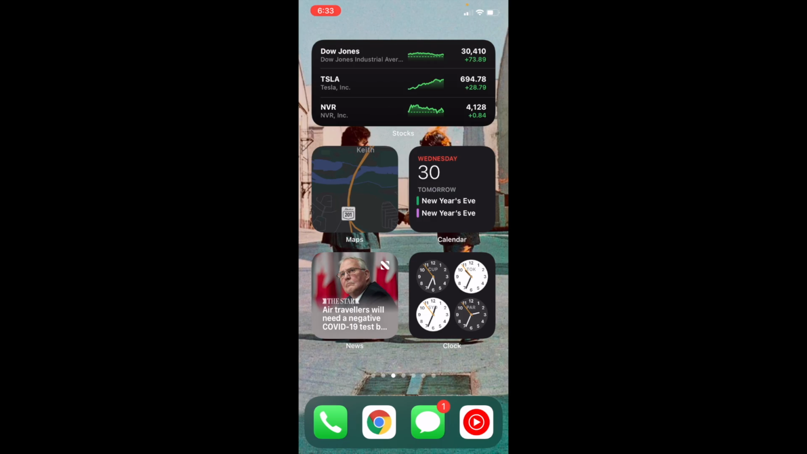Hello everybody, today I'm going to be showing you how to make custom ringtones for your iPhone in 2020. Now, you will need a computer for this, preferably an Apple computer. I'm not sure how to do it if you do not have a computer, but if you do have a computer, this will work. So, let's just get started.